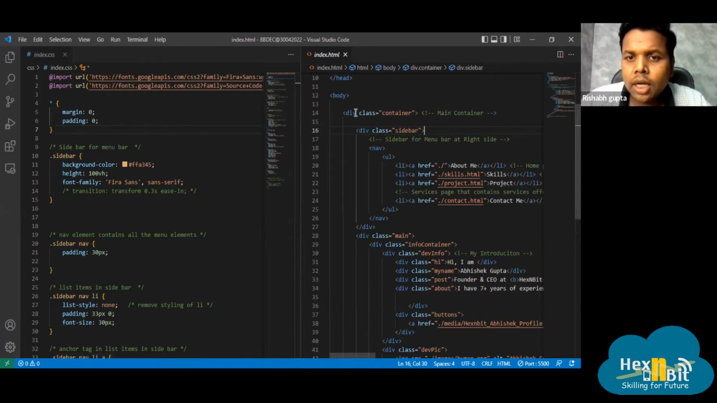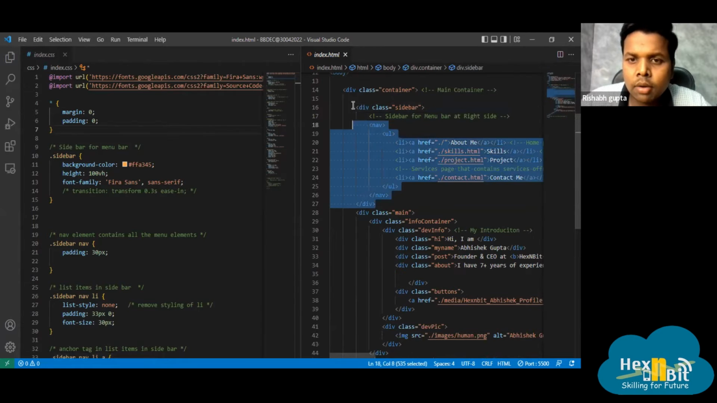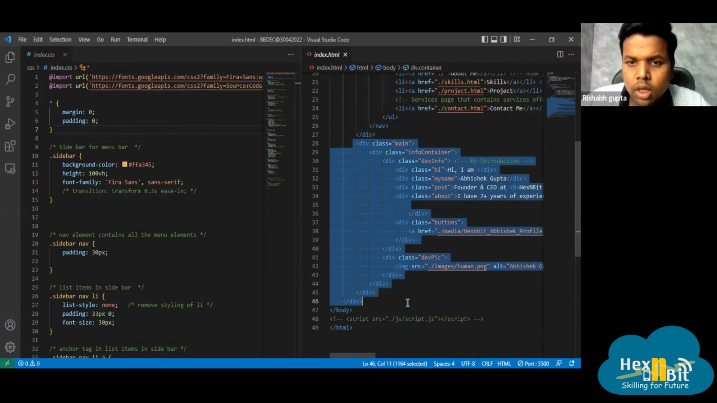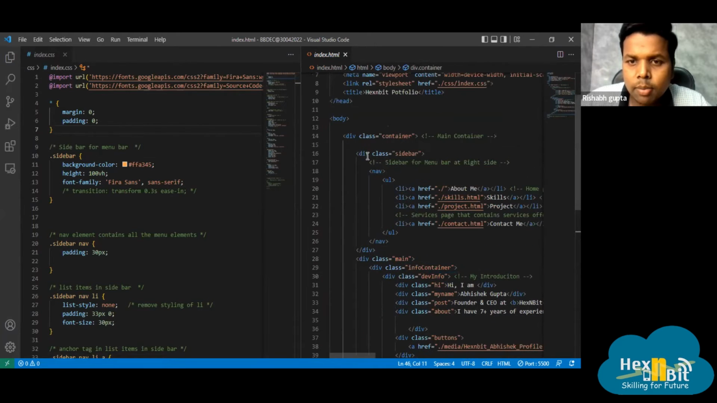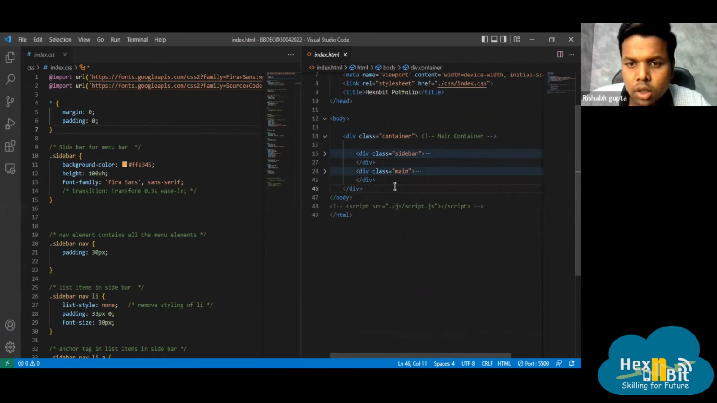So I have created a container class here in line 14. So this is the main class. And this container class contains two subclasses, you can say two sub boxes. First one is your sidebar and the second one is your main. If I close this sidebar from here and close this main, yes, this container contains two things. First one is your sidebar and second is your main.